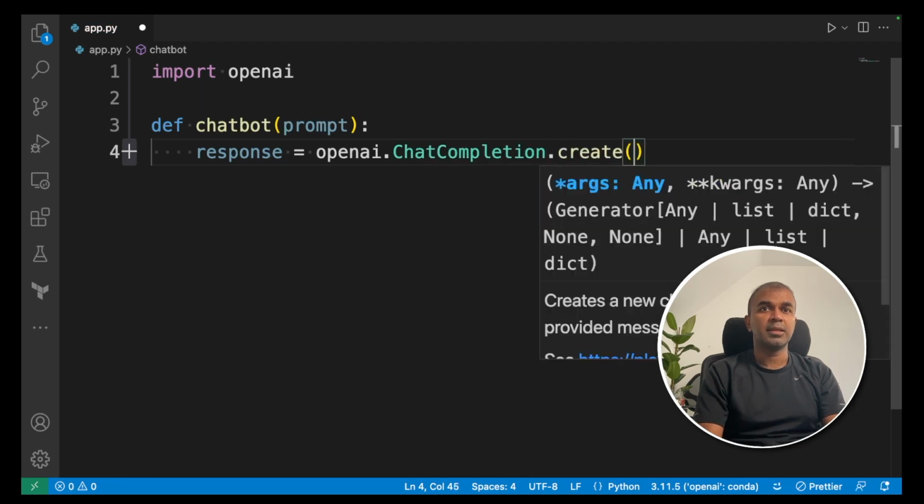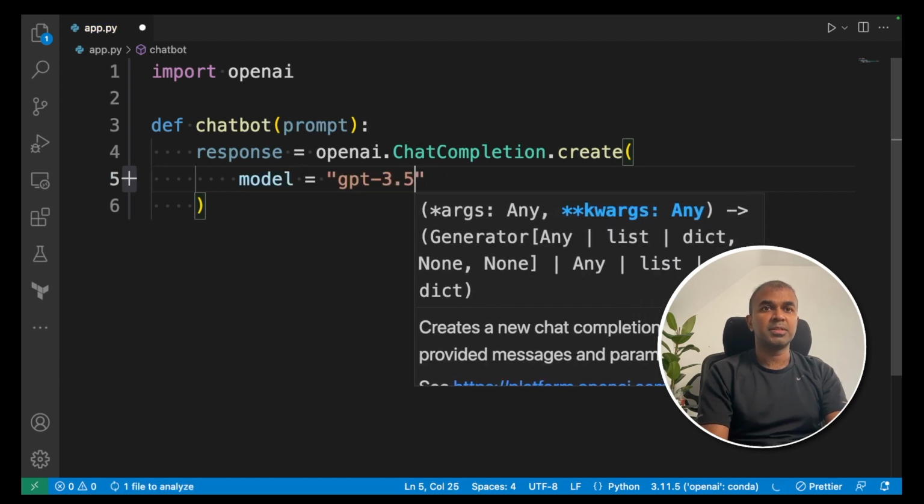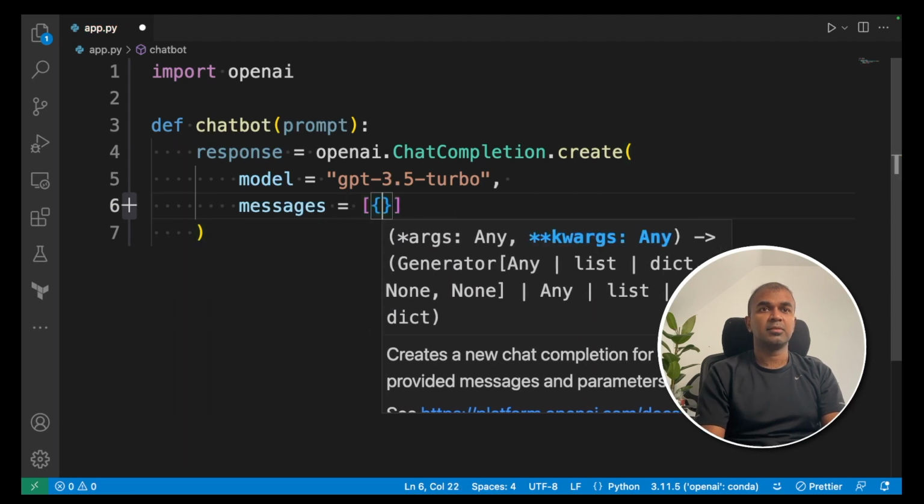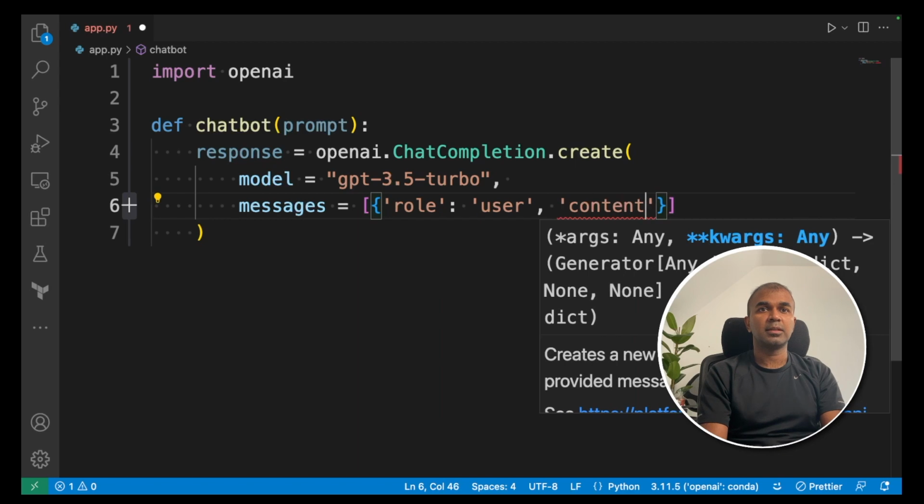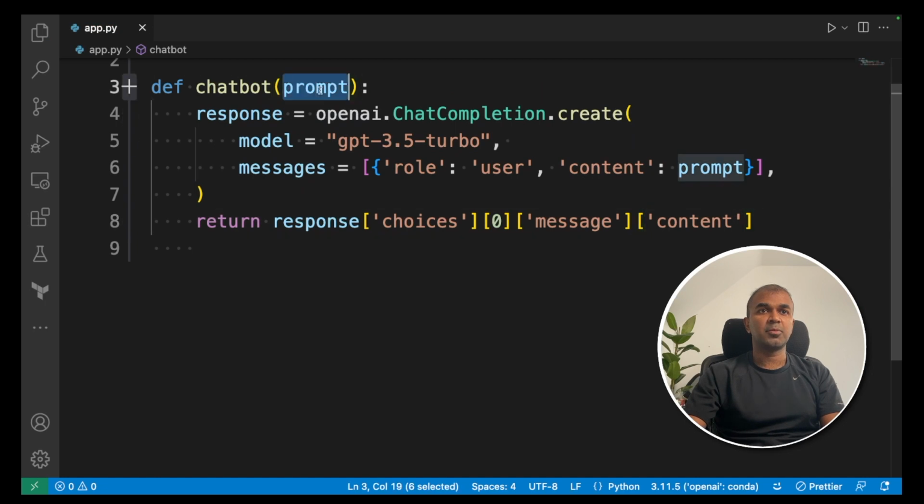openai.ChatCompletion.create, and then inside the create, you can mention the model name. I'm going to use GPT-3.5 Turbo. Next, create messages. It's a list with curly brackets inside. Create a role with user and then content as the prompt. Return response.choices[0].message.content. That's it. This is returning a response based on the prompt we give.